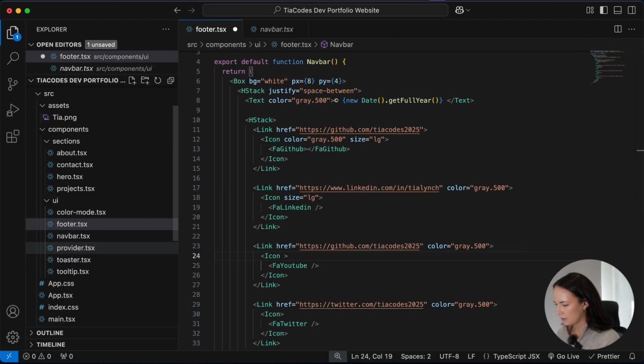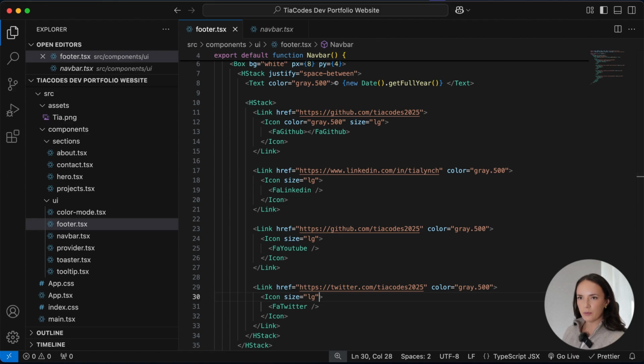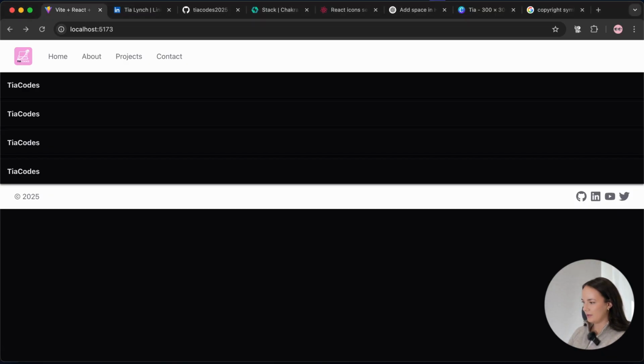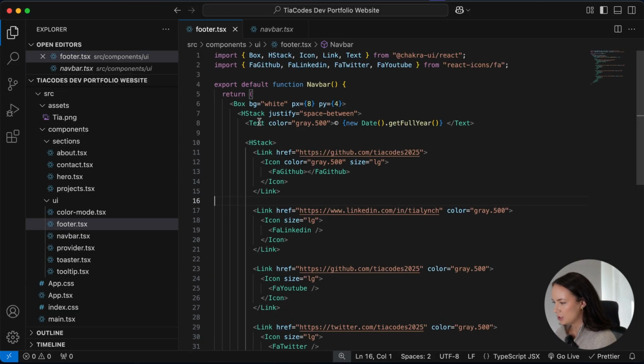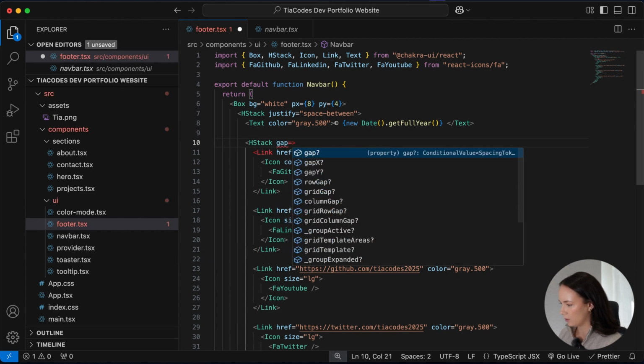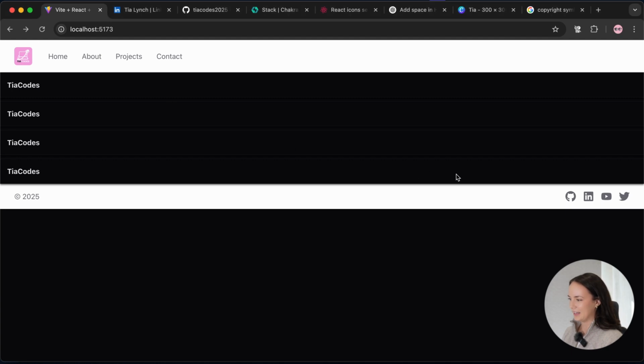Here we go. V, Control V, Control V. Okay, and that should help with the size of our icons. Love it. Okay, and then let's just add a gap between them. So in the original HStack, remember we've got the overarching HStack here, which is separating the copyright from the icons. In this HStack, we can just go gap equals 4. That was a guess, I have no idea.